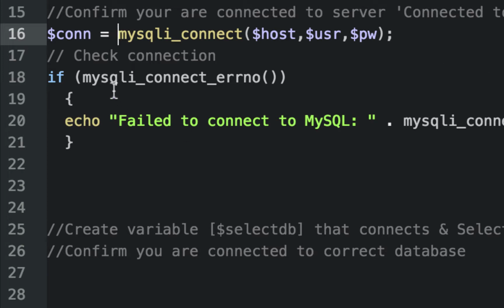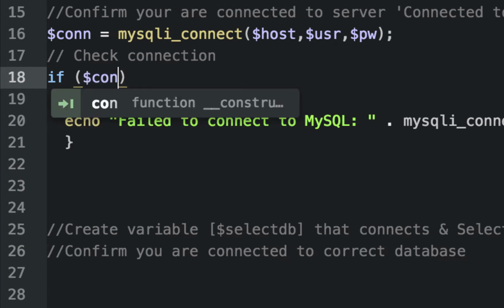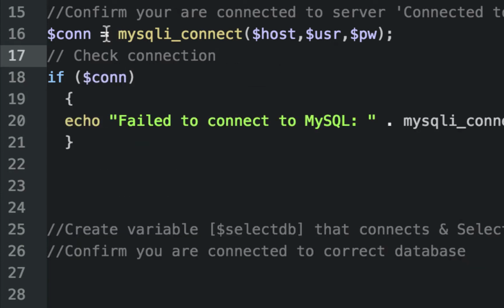So what I'm going to do is I'm going to just take this out. We're not going to use the error, even though the error message is good to have, but until you understand things, just put in the $con here, because what you want to do is verify if the connection is working. So this variable represents the connection, so you're saying if the connection, you don't have to say if it is true, you can just say if the connection.